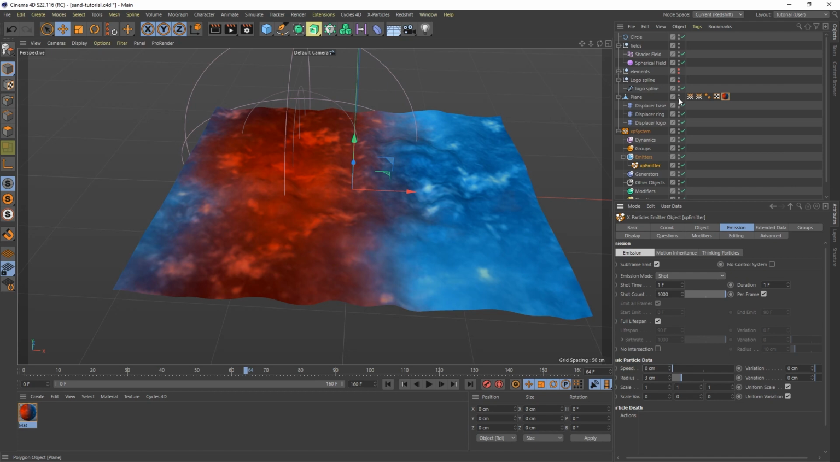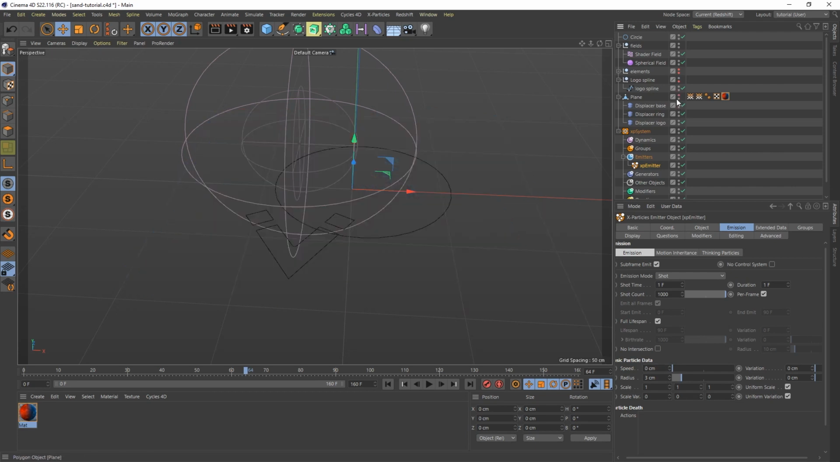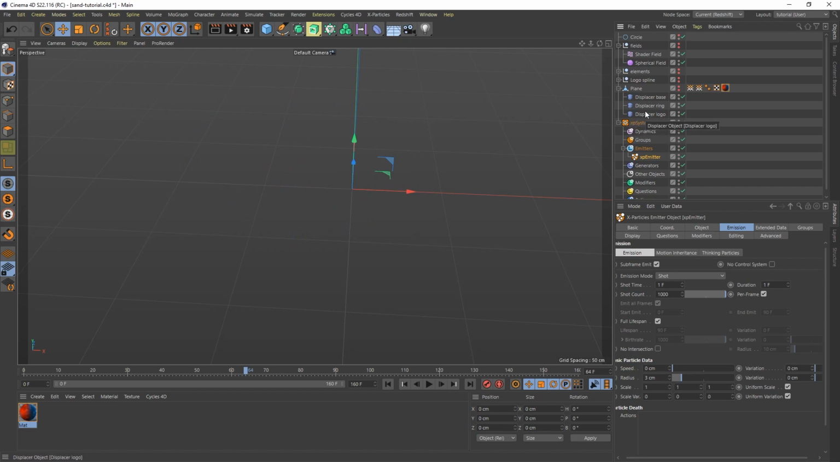And let me hide the plane. We don't need to see it. In fact, let's hide the logo as well. We don't need to see that either. In fact, let's hide the fields as well. So it's a much cleaner viewport. And let's hide the circle. There you go. Okay.